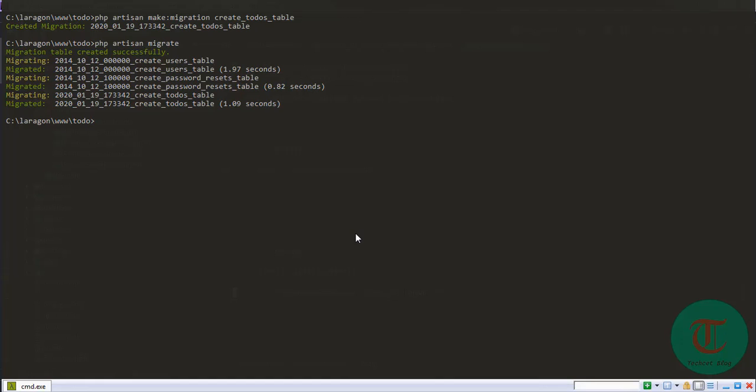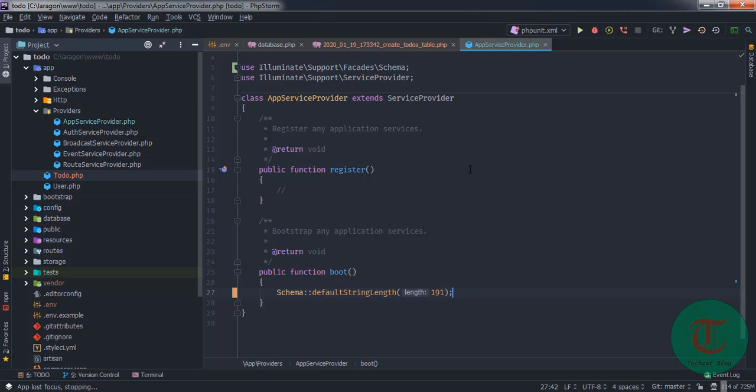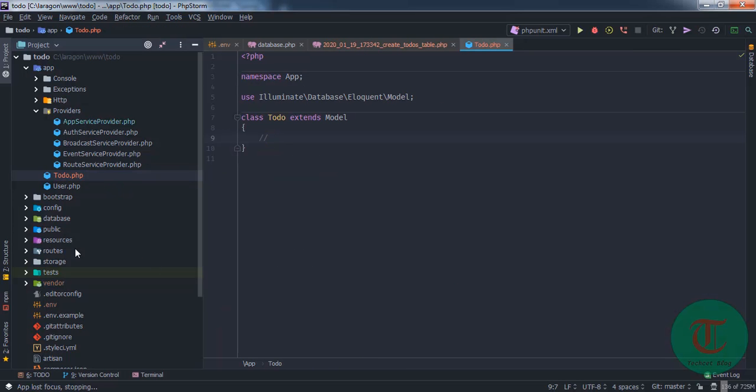After creating the tables, we will create a model that will interact with the database resource table. For example, a Post model for the posts table. To create a model, we simply need to run the make:model command like this: php artisan make:model Todo. We can also add the -m flag, which will create a model as well as a migration for it. For example, php artisan make:model Todo -m. This command will also create a migration named create_todos_table. You can find all the models inside the app directory.